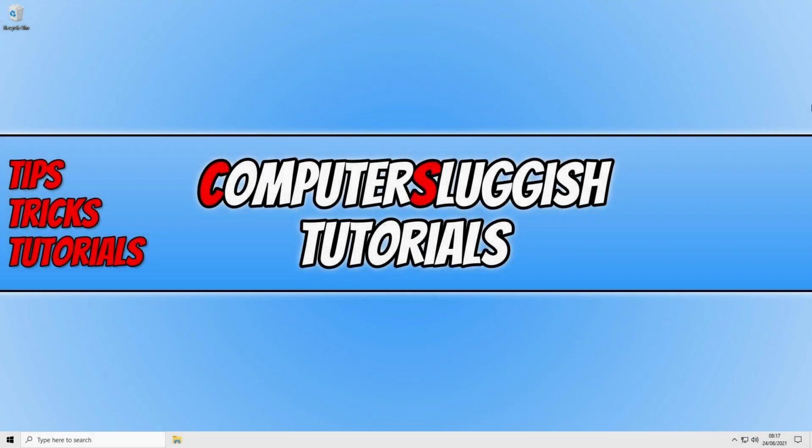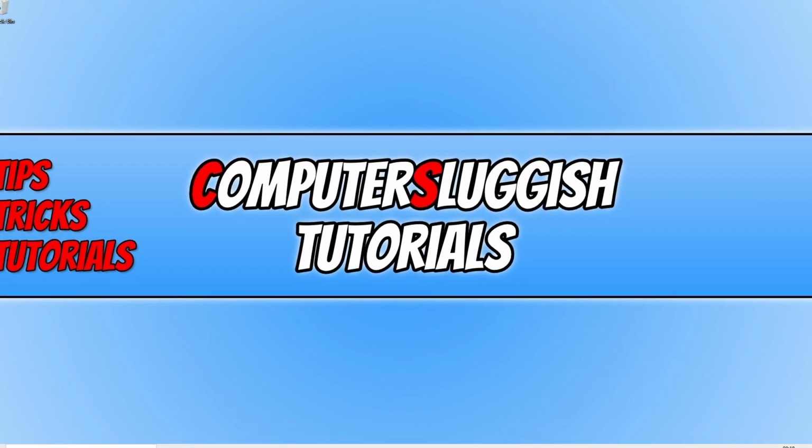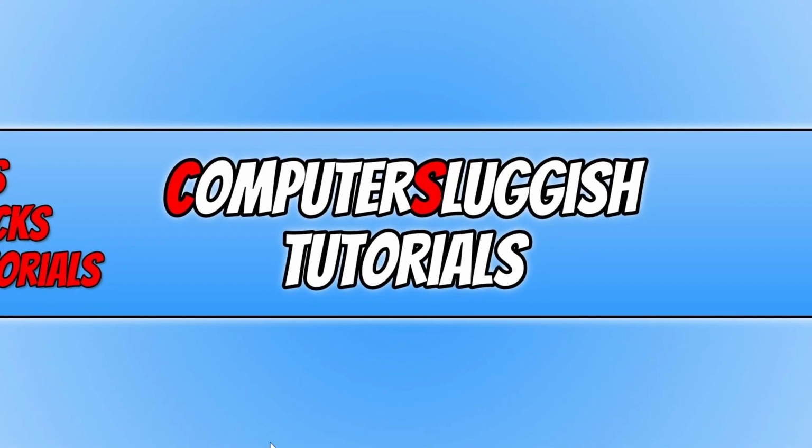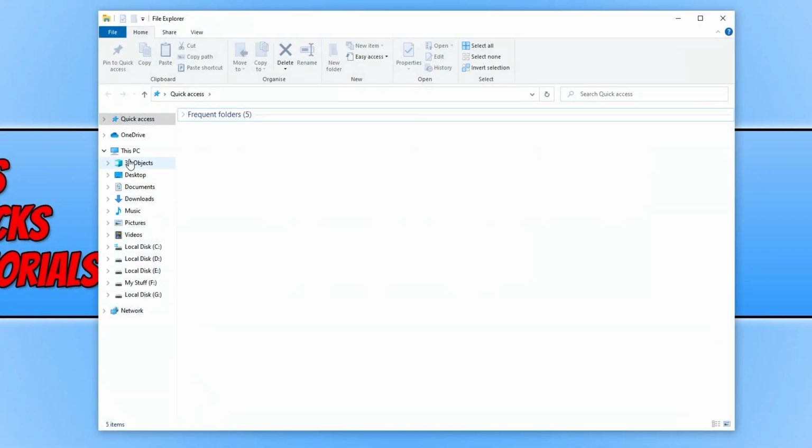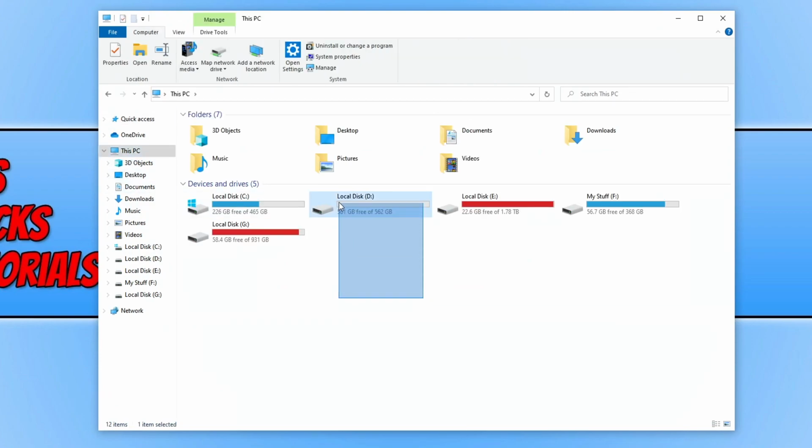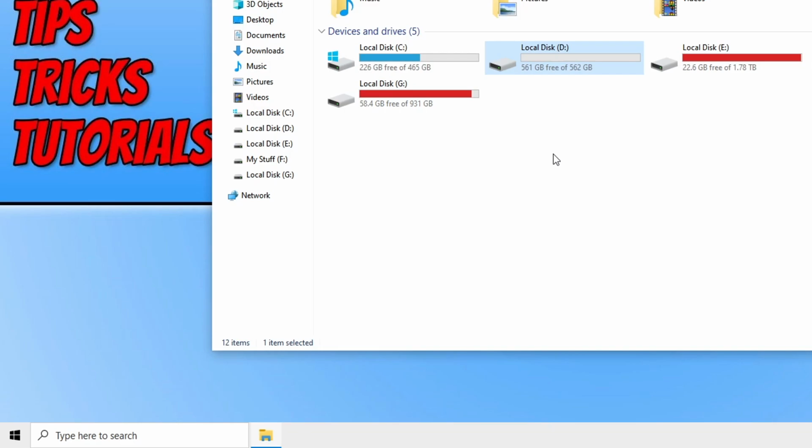In today's video, I'll be showing you how to change the drive letter of a hard drive. If I open up my File Explorer and go to This PC, you can see I have my D drive. But perhaps I no longer want it to be the D drive, I want it to be the M drive or H drive. So we can actually change this within Windows 10 without needing to download any additional programs.